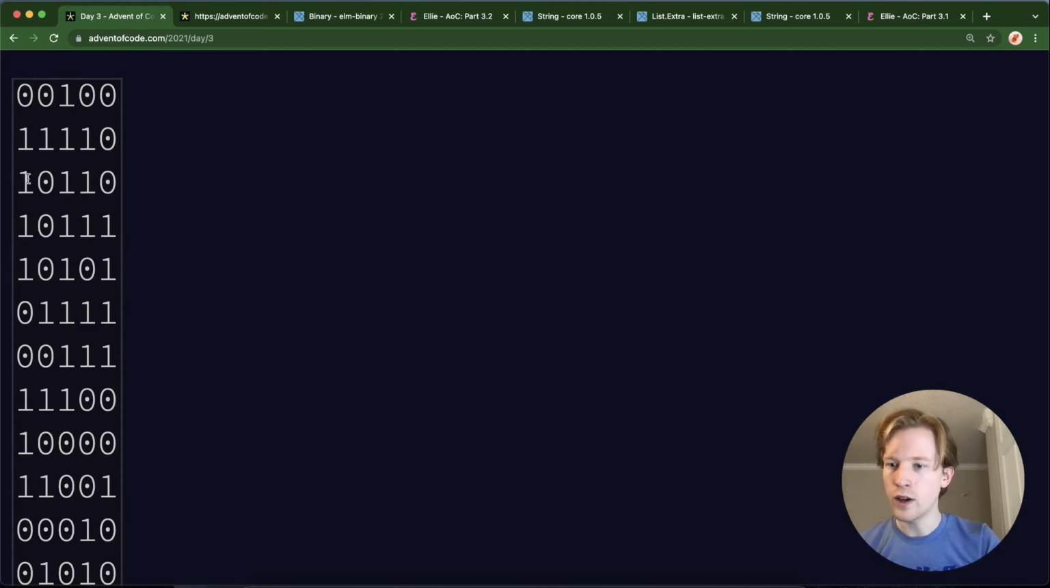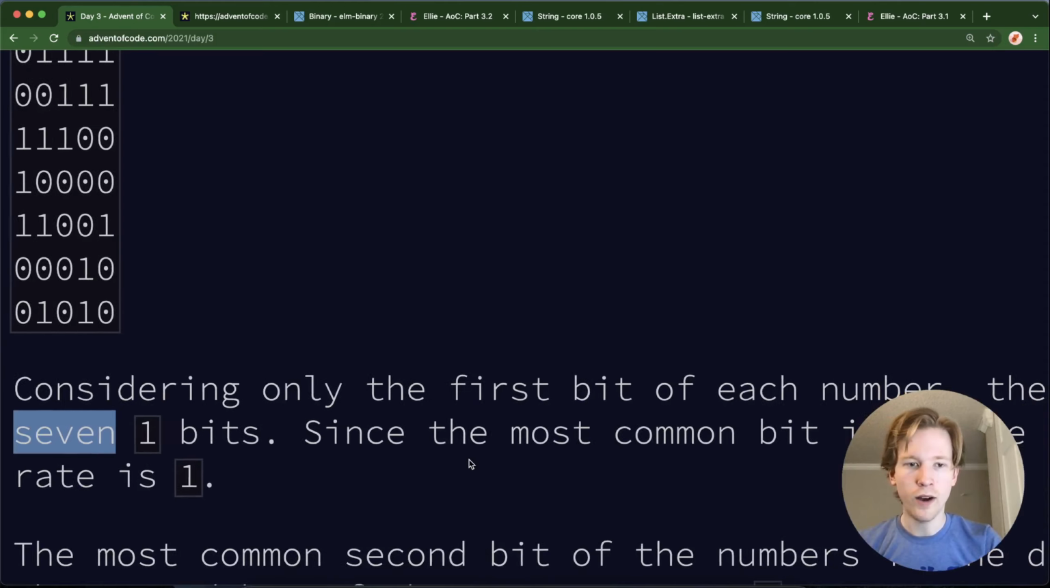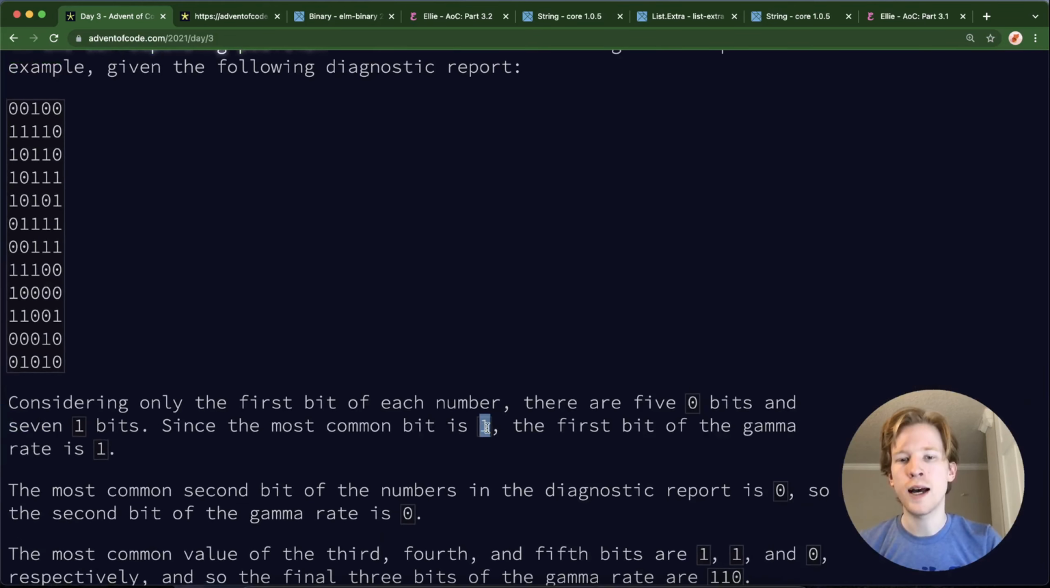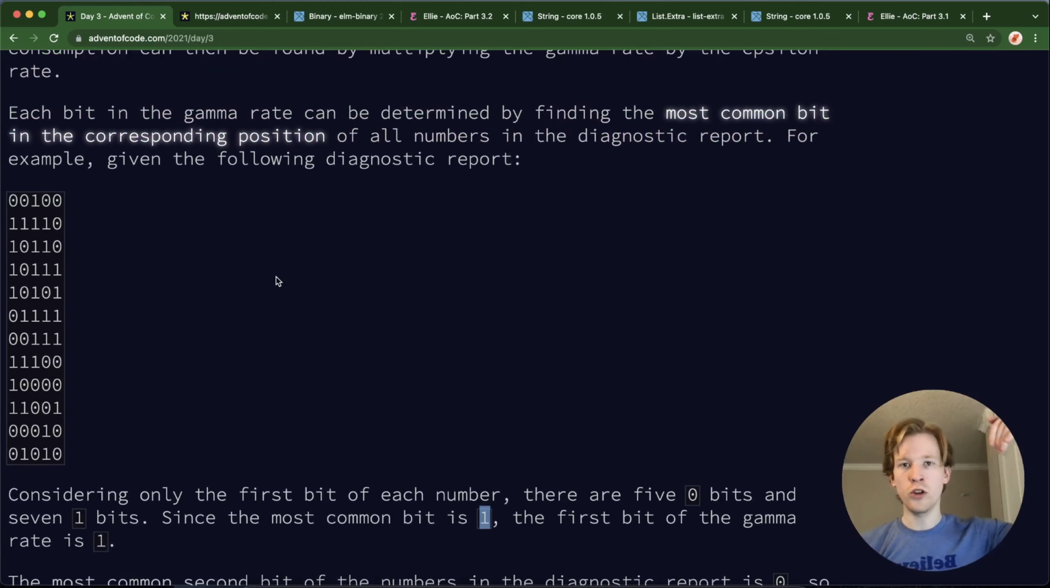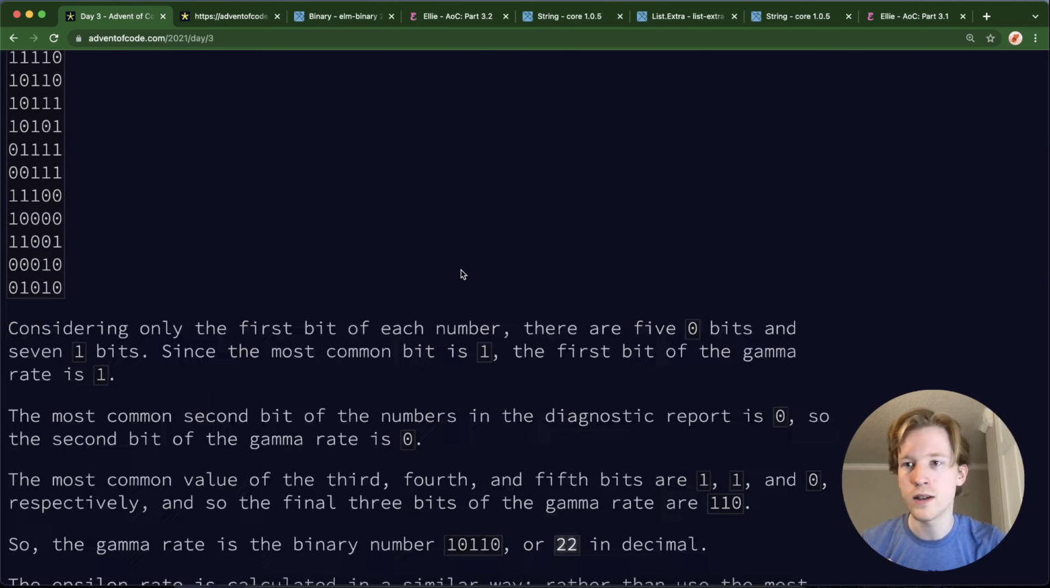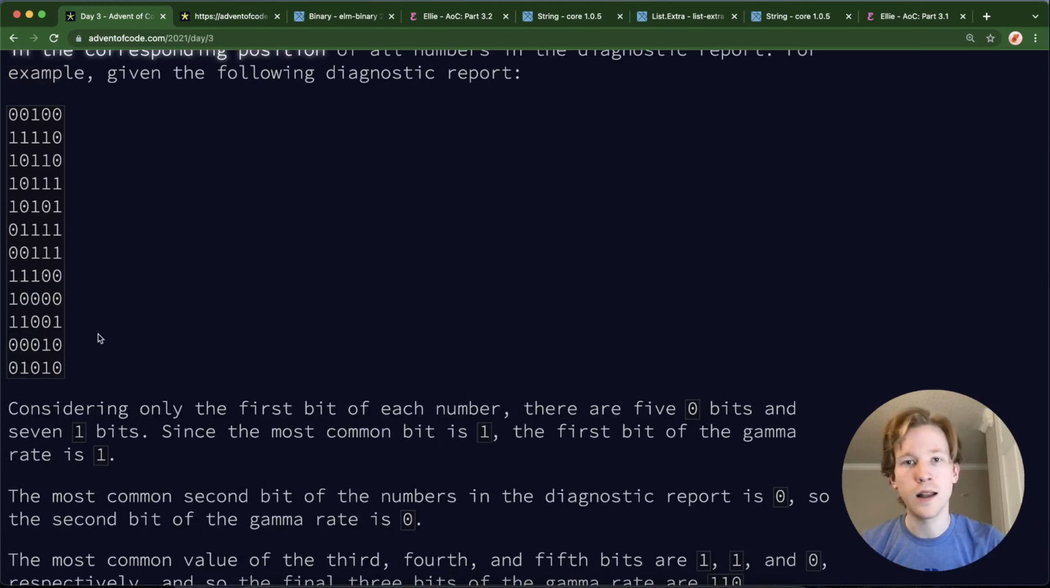And here we have 7 ones. And we have 5 zeros. So what they say is, oh, the most common bit's 1. So the first bit of our gamma rate is going to be 1. So you're going to do this 5 times, once for each column. So they get 1 for the first, 0 for the second, and then they get 1, 1, and 0. Basically just by counting up these columns.